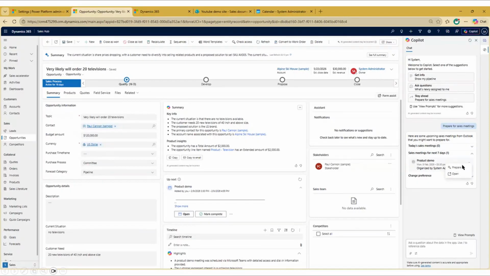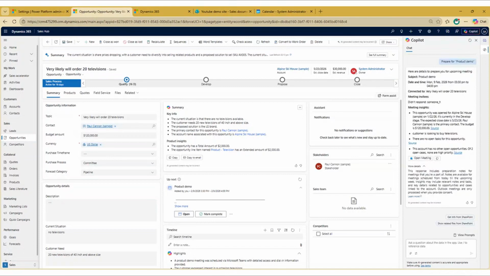So if I click here, it is giving me two options. For now, I will just click on this prepare so that it will give me a quick summary. I can read that summary and I can prepare for that meeting with my customer.